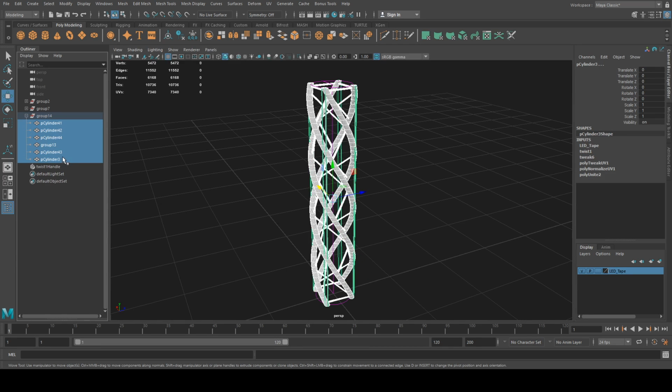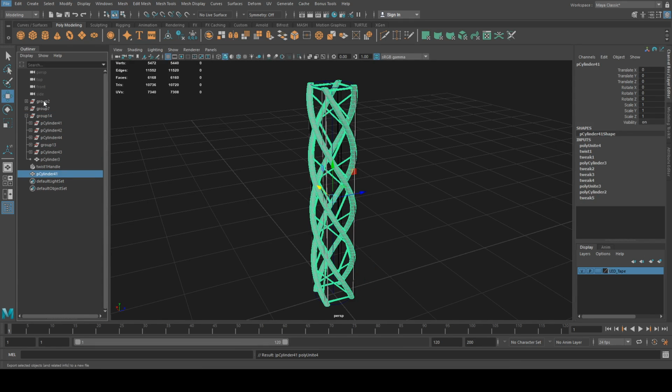I'm going to combine everything except for our LEDs. I'm going to combine them into a single mesh, and I'm going to export it to my Disguise project. I'm going to do the export as an OBJ. So this is going to be spiral truss. And I'm not going to worry about the LED for the moment. It's just nice to have a structure to put in.